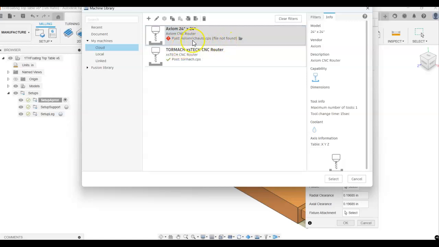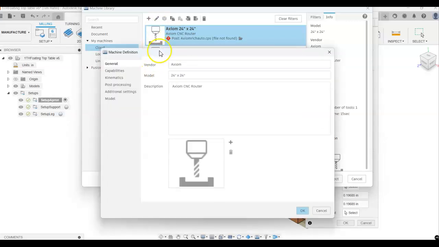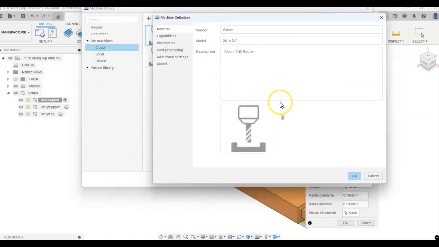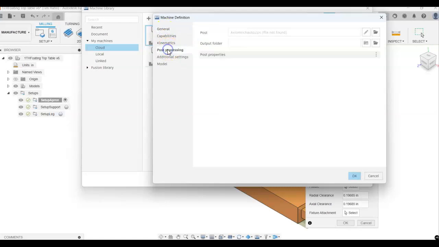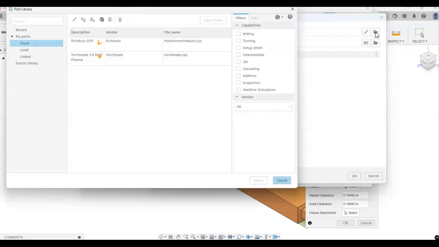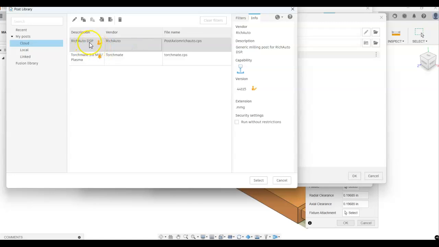It says the file is not found for the post, which is fine. We're going to click on that and hit Edit. It's going to open up a new window. We're going to go down to Post Processing on the left-hand side, where it says Post. You're going to click the File Folder button, and you're going to pick the Post Rich or Axiom Rich Auto DPS, and hit Select.